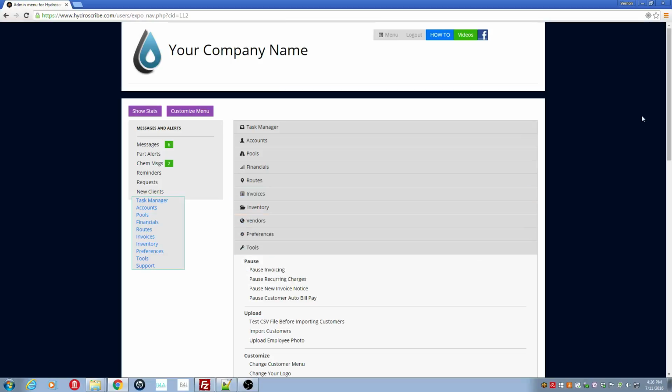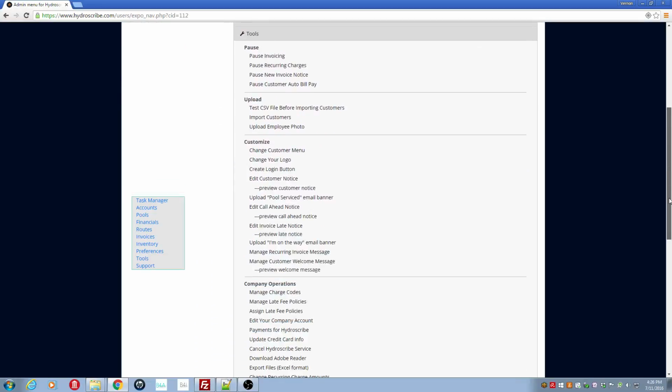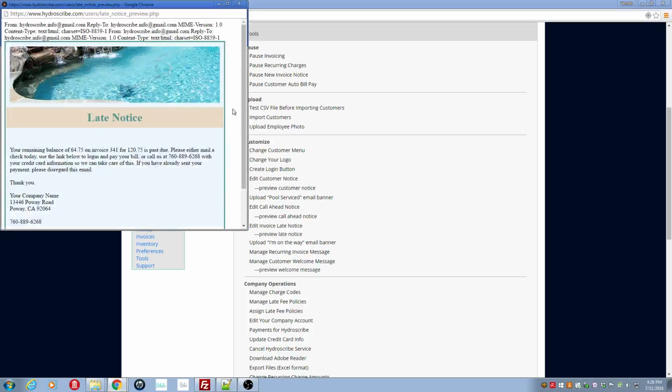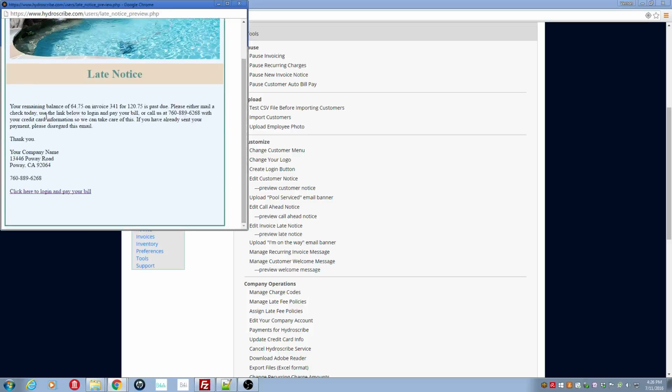Now you should go back once you're done and look at the message and make sure that it meets your expectations. So click on Preview Late Notice again and read over the new message and make sure that you didn't make any mistakes and that it conveys all the information you want the customer to have. And that's how you edit the late fee notice.